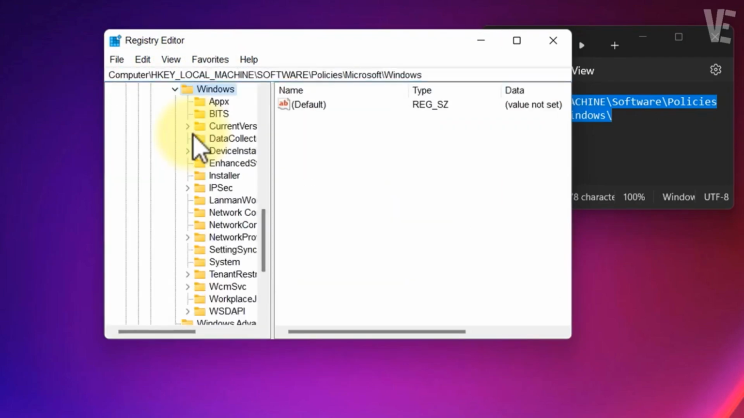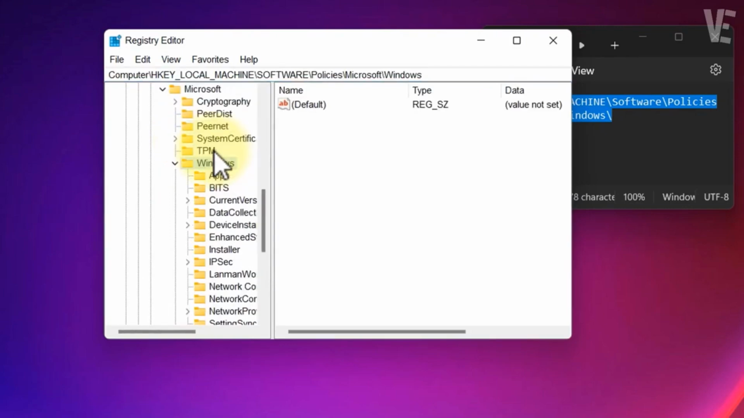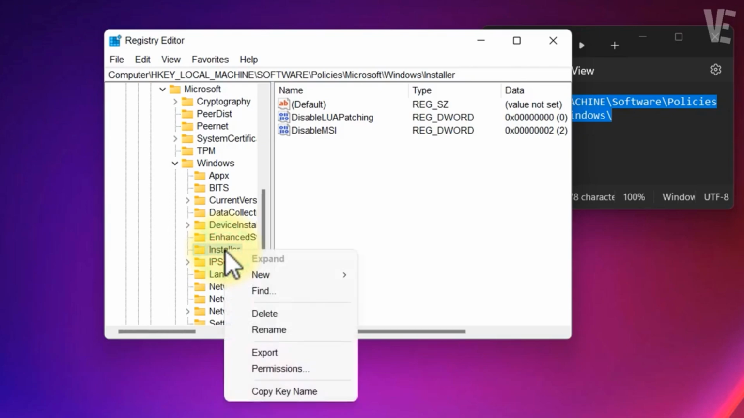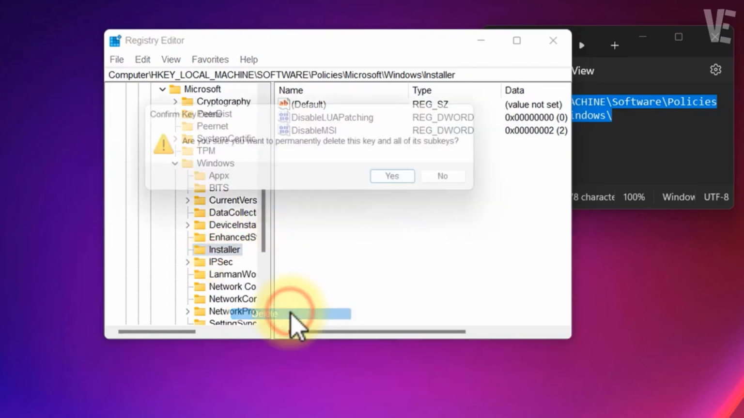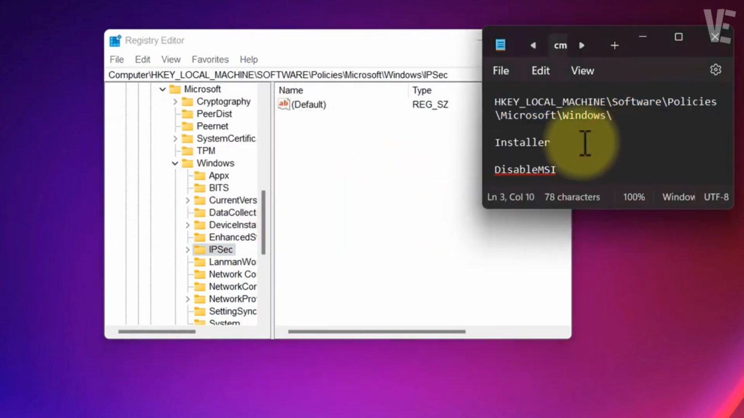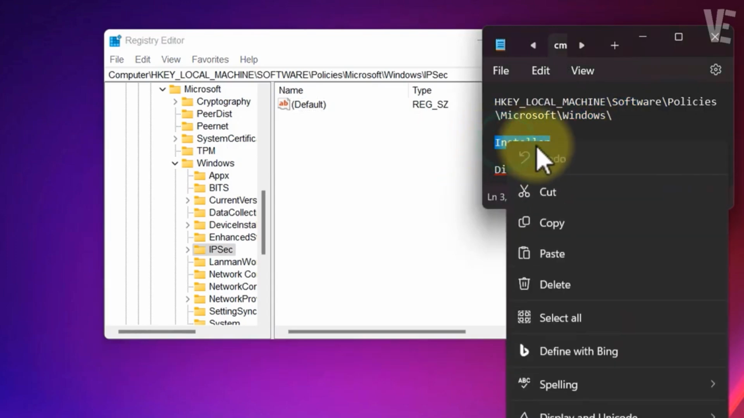Hit enter and it will take you to the Windows folder. And once you are in the Windows folder, look for a file named installer. Right click on it and delete that file. Select yes. Now we will be creating a new key with the same name.